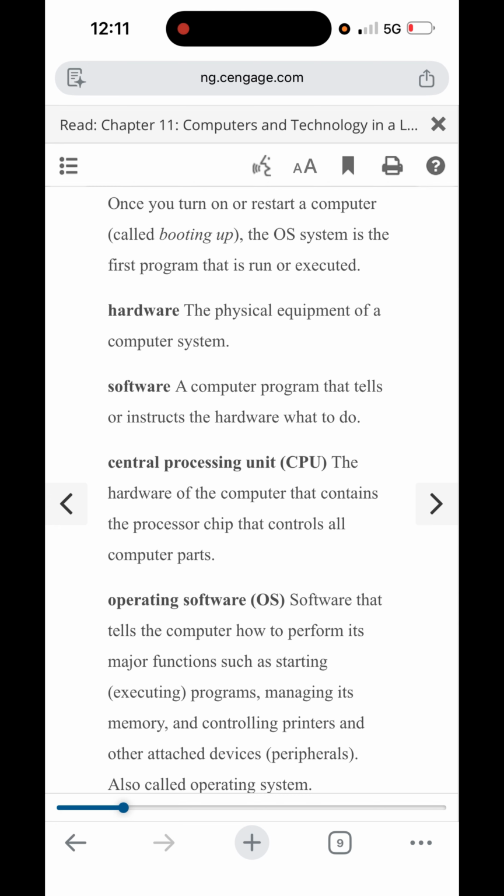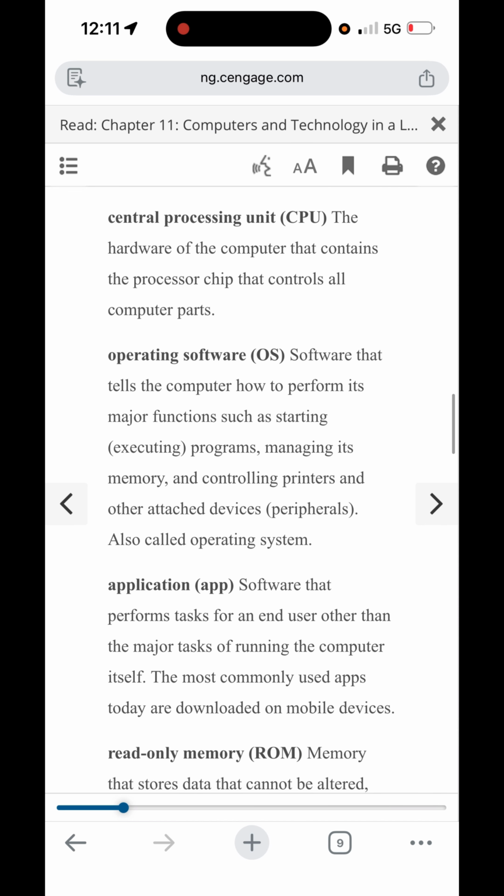Hardware, the physical equipment of a computer system. Software, a computer program that tells or instructs the hardware what to do. Central processing unit, CPU, the hardware of the computer that contains the processor chip that controls all computer parts.